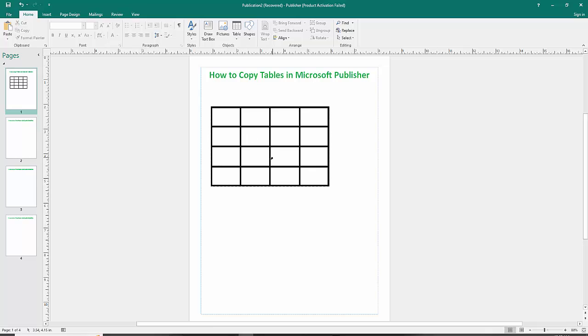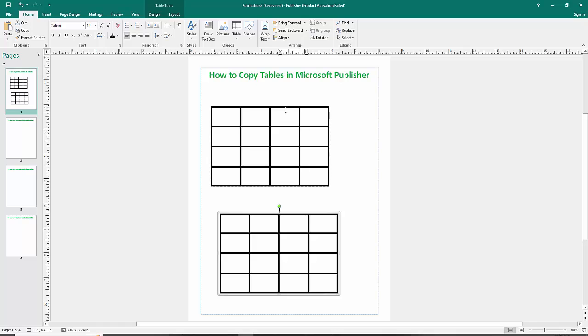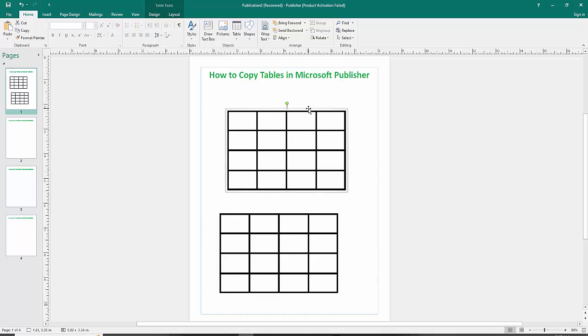Now press Control and Alt on the keyboard. Now mouse click on the move handle. That is it. Now you can see the copied table in Publisher.